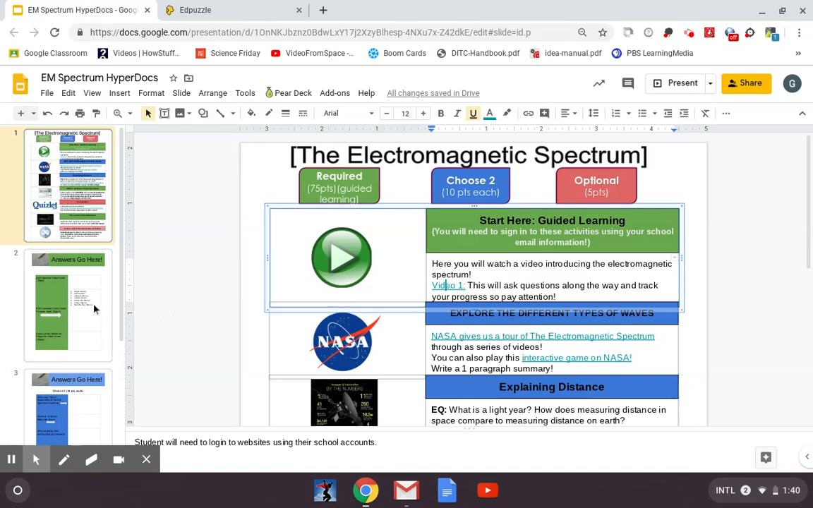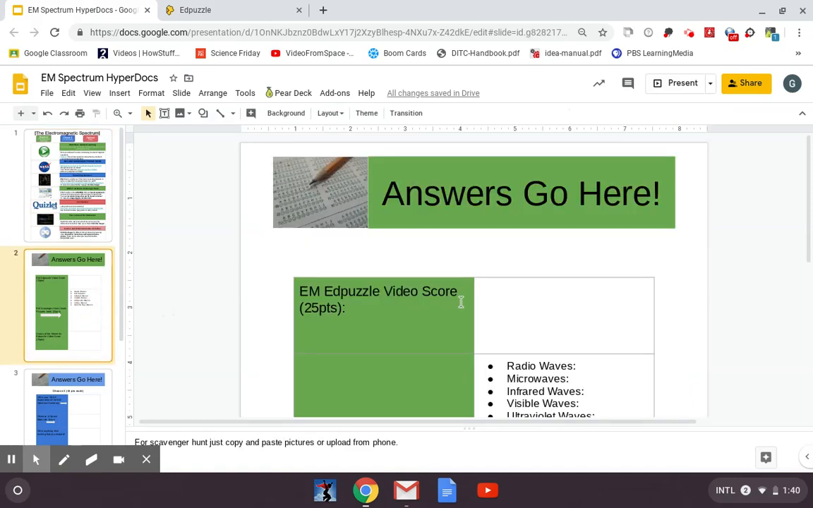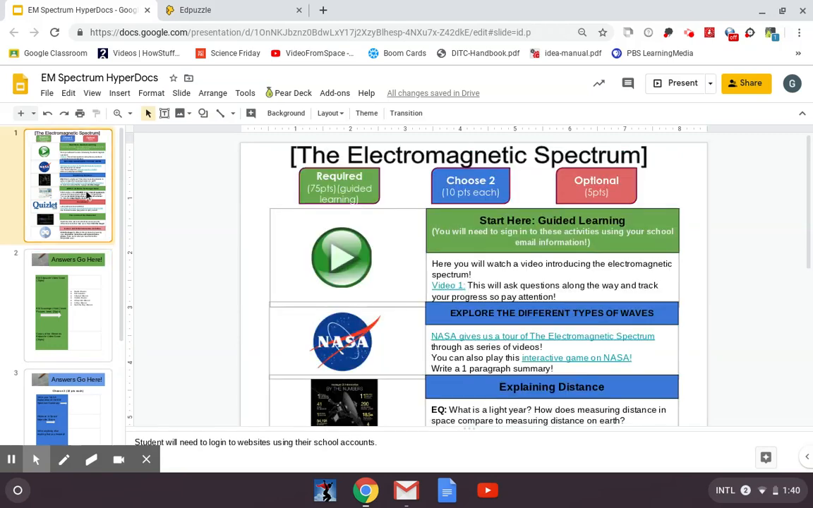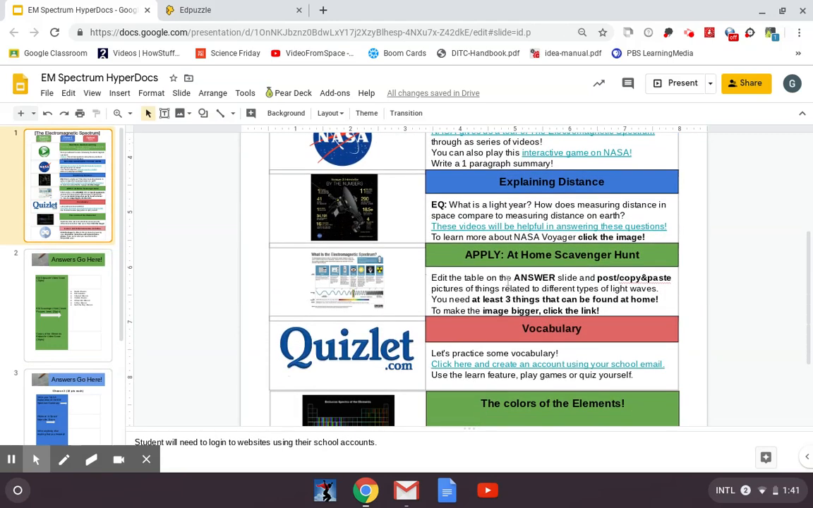Where you record your score is going to be on the second slide. So here's where you will record your first EdPuzzle video score. On to the second activity in green, it's applying the electromagnetic spectrum. The directions say edit the table on the answer slide, and you can copy and paste pictures of related things to the different light waves that you're learning about. We're requiring that at least 3 of these things be found at home.